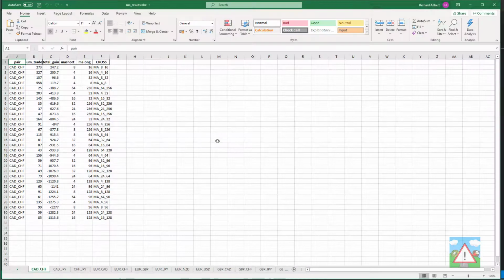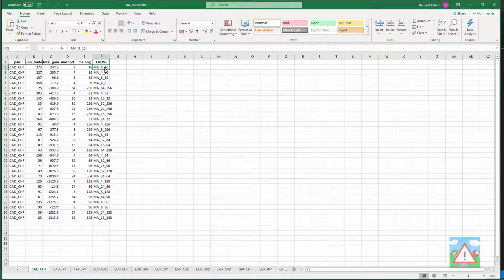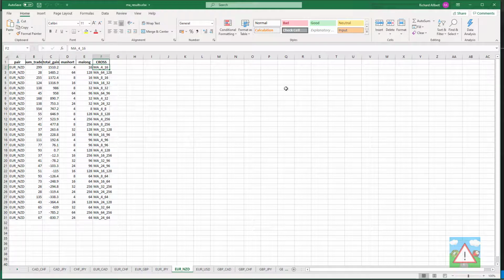So now we have our Excel sheet, I'd like to go a bit further and add a line chart onto the Excel sheet. And what we're going to do is add the cumulative gains over time for the test period for the best cross for each of the pairs. So in this one here, you'll see hopefully a chart showing the cumulative gains over time for the 8-16 cross. This one here, you'll see it for the 4-8 cross and 4-16 and so on.